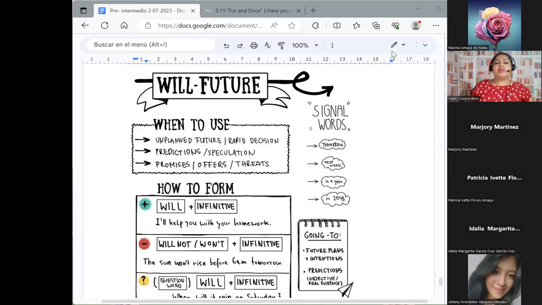Okay, in the document, you are going to find these images in which you are going to see the structures for these tenses. In this case, it's just to have the information. And in this case, we begin with will, in which we have signal words, when to use, how to form, and other information. And signal words we have tomorrow, next week, in a year, in 2048. And when to use: unplanned future, rapid decision, prediction, speculation, promises, offers, and threats.